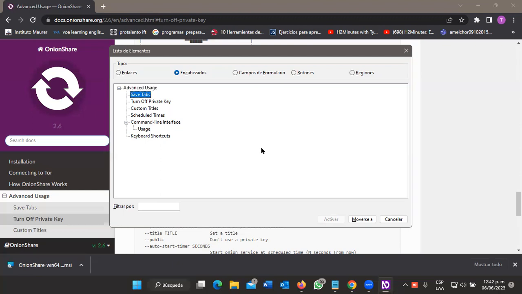So we would read the first. Turn off private key, 2 of 6, level 1. Custom titles, 3 of 6. Scheduled times, 4 of 6, level 1. Command line interface, expanded, 5 of 6, level 1. Keyboard shortcuts, 6 of 6, level 1. Save tabs, 1 of 6. And it doesn't show that, for instance, the save tabs doesn't have any level 3 headings under it.